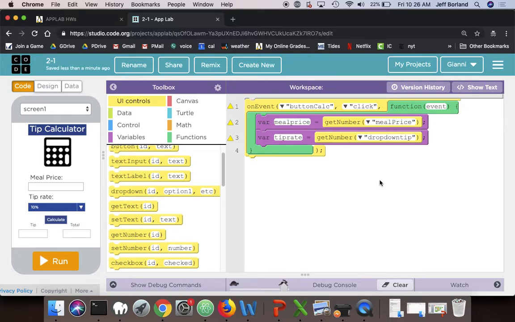And I'm a little worried. I've never done this before. I'm new to this program. I don't know if get number is going to work because there's a percent there. But we'll see, right? You try things out, and sometimes it works, sometimes it doesn't.